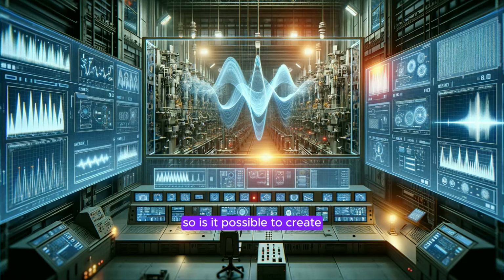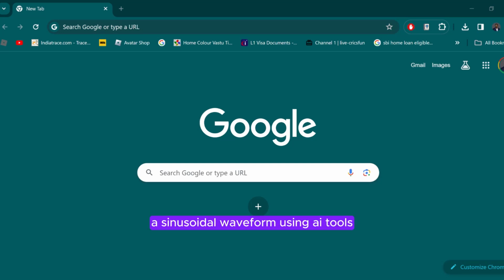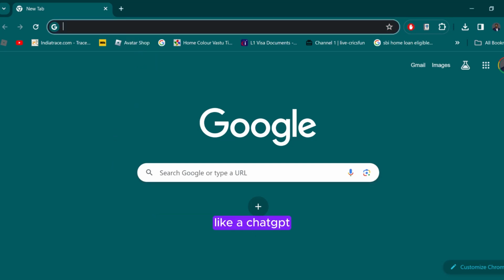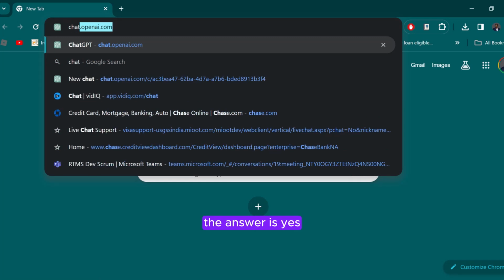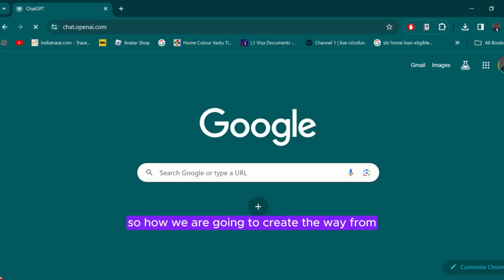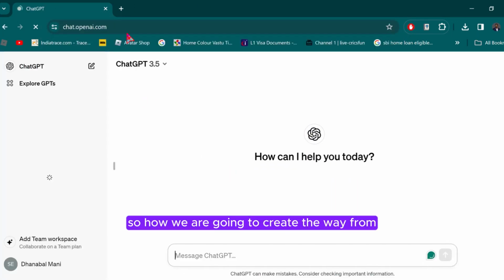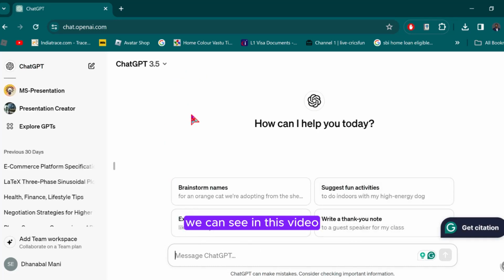So, is it possible to create a sinusoidal waveform using AI tools like ChatGPT? The answer is yes, it is possible. So, how we are going to create the waveform, we can see in this video.